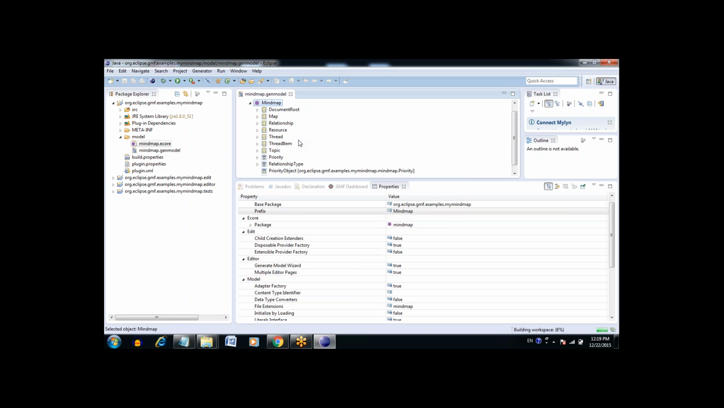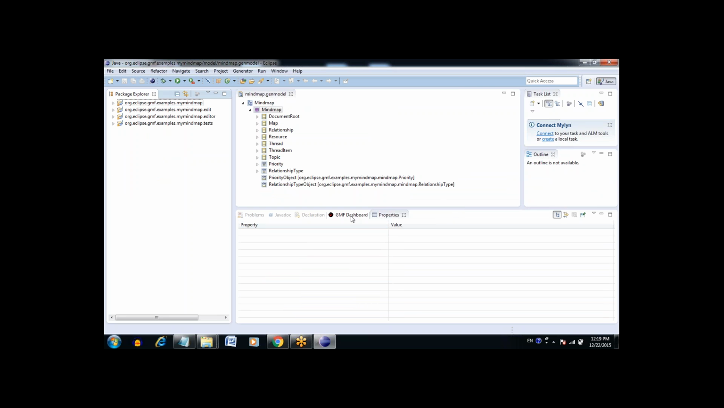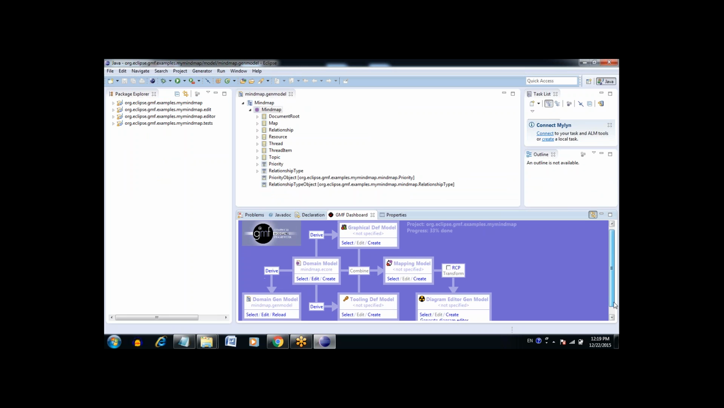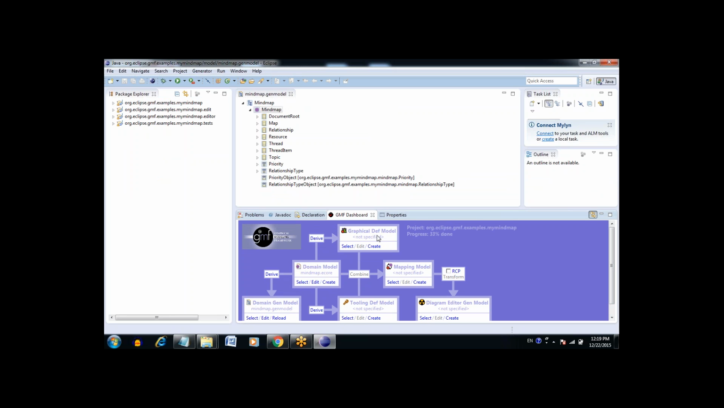Okay, now we have the code generated for the editing and also for the meta model. Corresponding code is generated. Once we have that, the next step is we can either go to defining the graphical definition model, or we can define the tooling model. So we'll go and derive the graphical definition model.